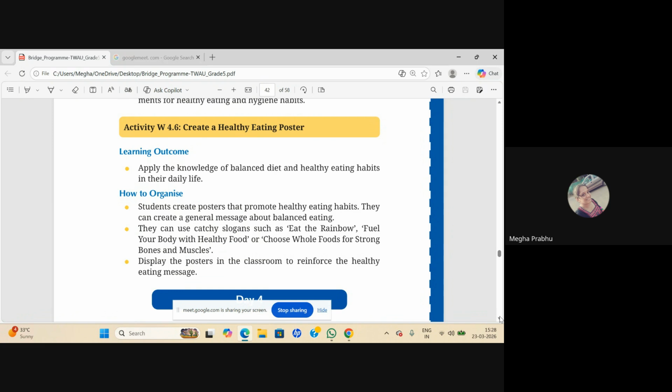Then create a healthy eating poster. So here, this activity is full of creativity. A child can create their own poster, having catchy slogans in it like "Eat the rainbow," "Fuel your body with healthy food," "Choose whole foods for strong bones and muscles." Okay, so here from this poster, how they are designing it, we will understand whether they have understood about the balanced diet, healthy hygiene habits, and avoiding the wastage of food. Everything will be understood in this activity.